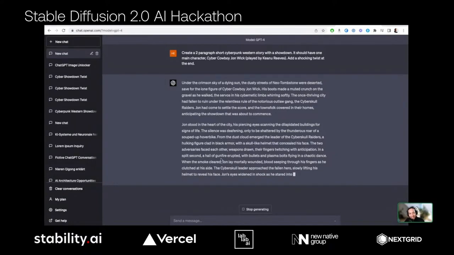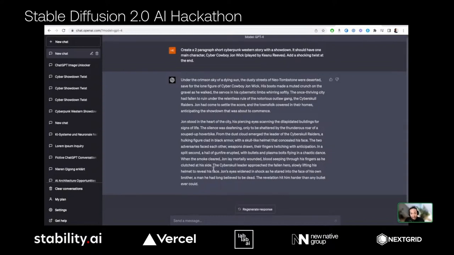And this is basically the whole story. This is very interesting to see how GPT-4 really creates this. Let's jump down to the finale.